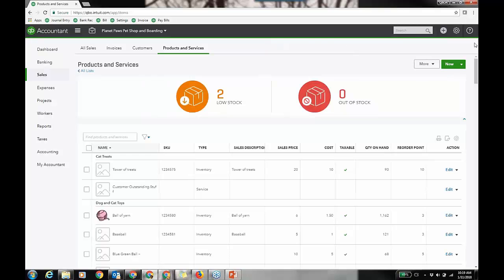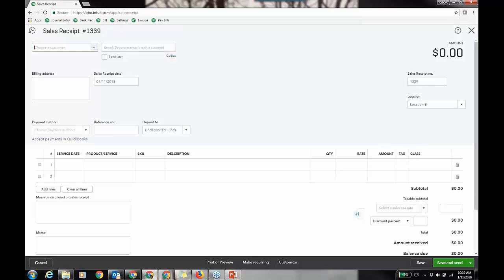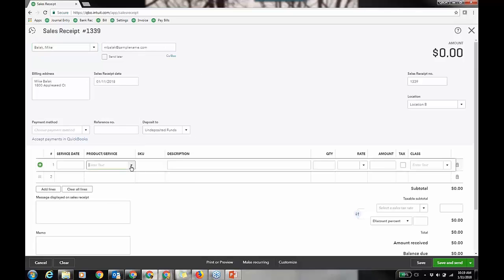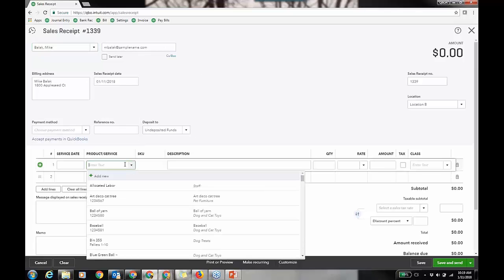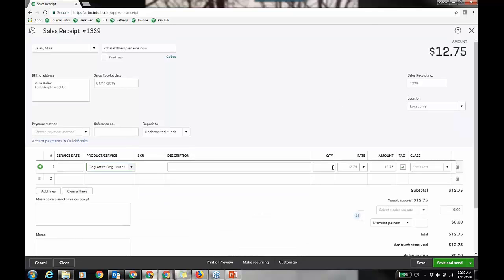Now, the next thing, let's just quickly sell some. All right, we'll go to a sales receipt. Someone's just coming in, and they're going to purchase some of those things. We'll say it was for Mike, and he's going to come in. Now, I can search by a category as well, or something particular that I want, like dog treats or something like that. I can do dog leash attire. He came in and bought 2 of them, etc., right?